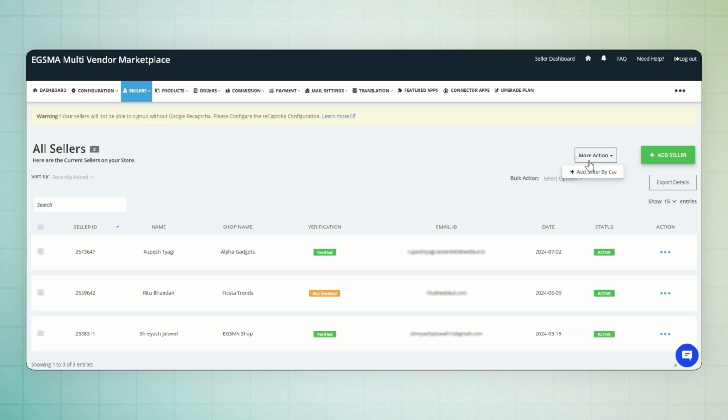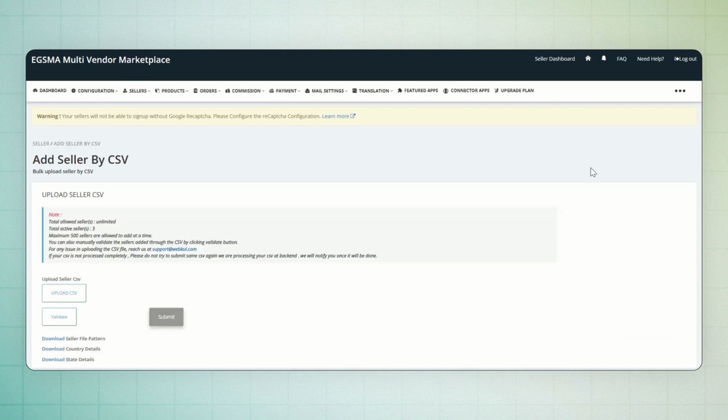Let's explore the Add Seller by CSV option, which is perfect for adding multiple sellers to your marketplace in one go. Click on the Add Seller by CSV button to navigate to the Add Seller by CSV page, where you can bulk add sellers using a CSV file. Under Upload Seller CSV, you can download a sample CSV file by clicking on the Download File link below to understand the required format.